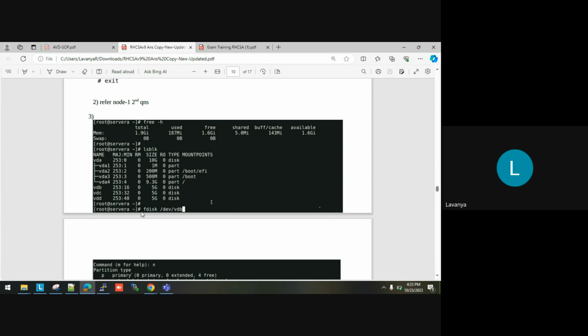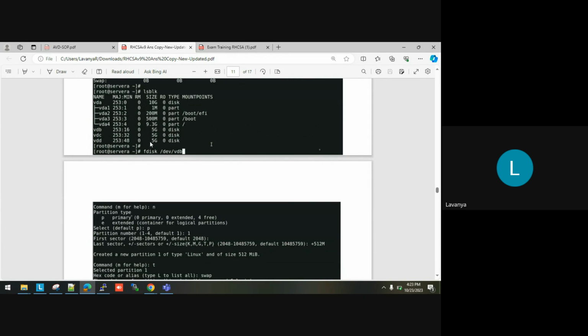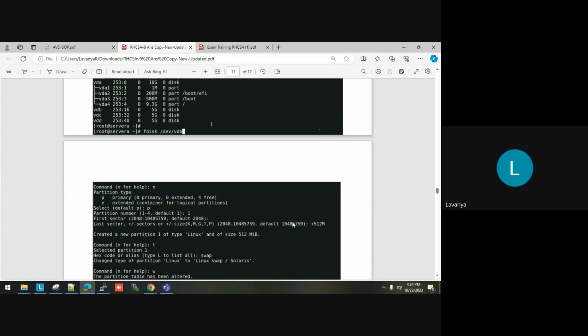And just go inside fdisk. You need to set the partition, right? Give n. n is to create a new partition. Type p over there. p is the primary partition. Partition number 1. First sector, you should not enter anything. Then in the last sector, just mention what size of swap you're going to create, plus 512M. You need to mention the size in MB for the swap space. The first sector you should not mention, and the last sector you need to mention.